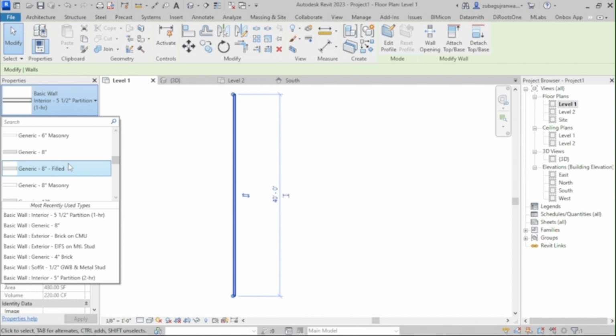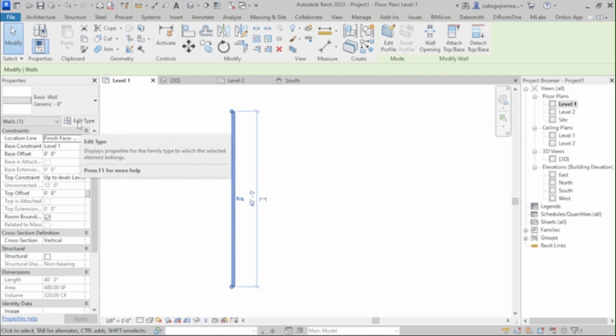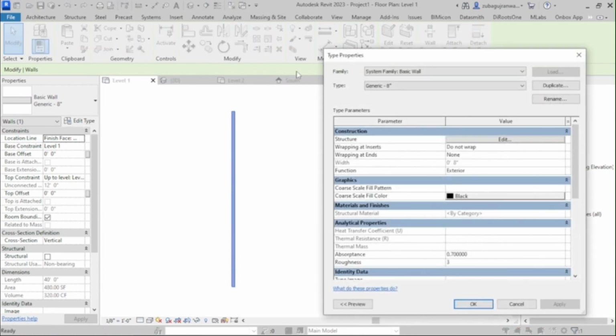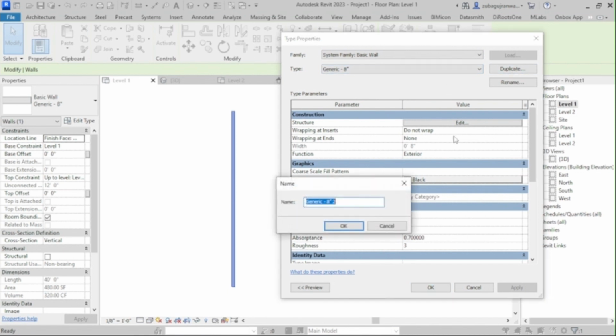Now we create a 9-inch wall, or a wall of 9 inch thickness. Simply select any wall, that is the 8-inch wall, then go into edit type. After clicking it, we duplicate a new type and write here 9-inch.